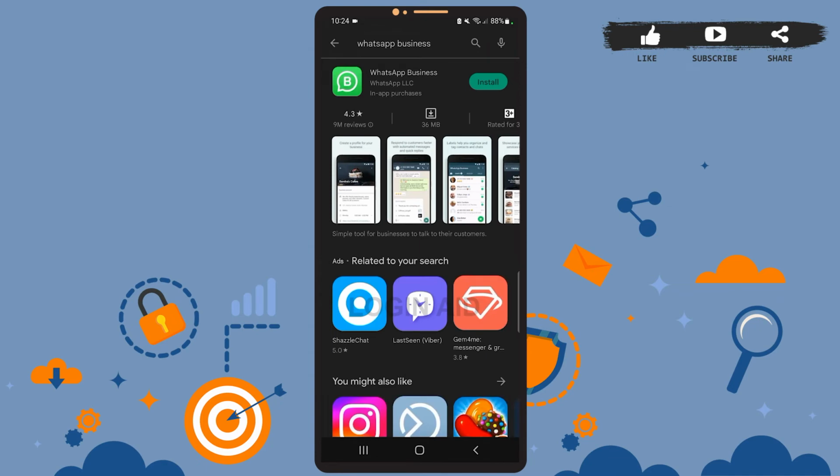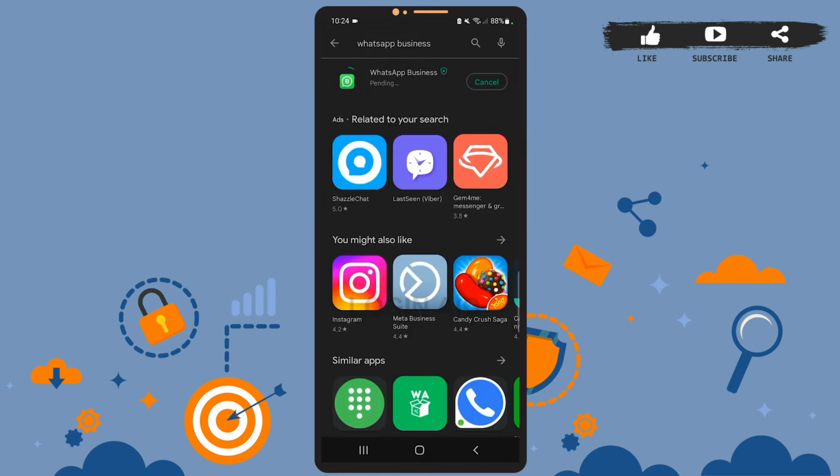Now you'll simply have to tap on the install option, the one with the green background, and wait for the app to get installed. Let's talk about the app until it gets installed.